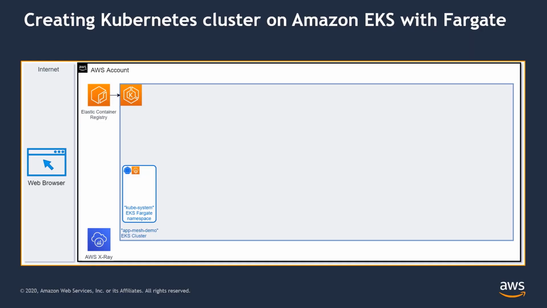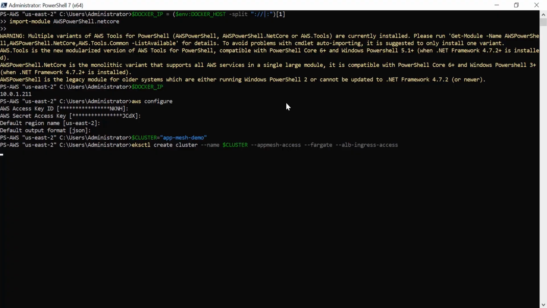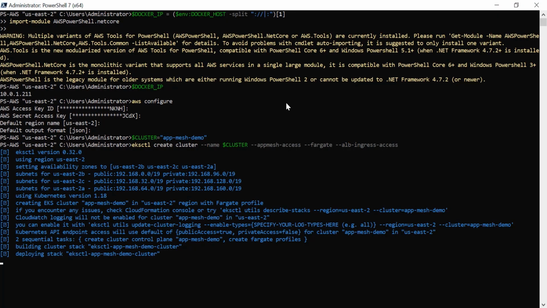The new cluster will have a standard predefined system namespace named kube-system, where we will install some of the components, hence the namespace is here on the diagram. Provisioning the cluster will take a few minutes, so I am going to edit out the wait time to skip forward to the completion of the process.